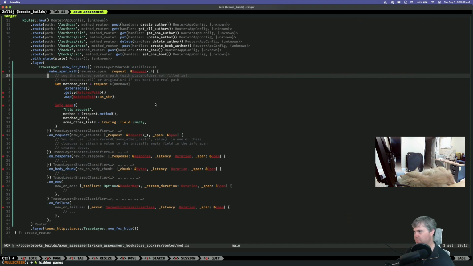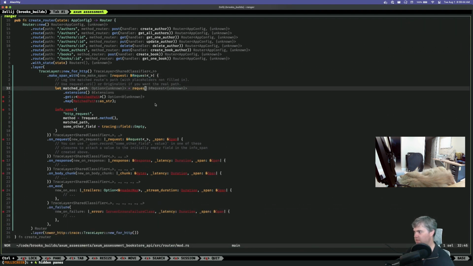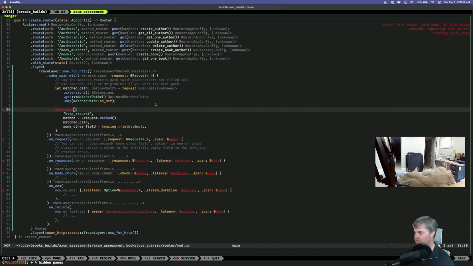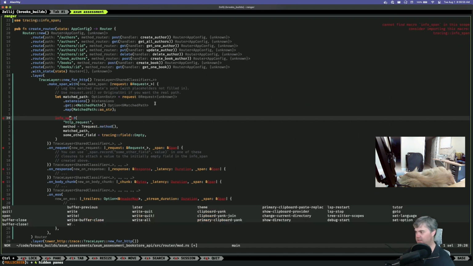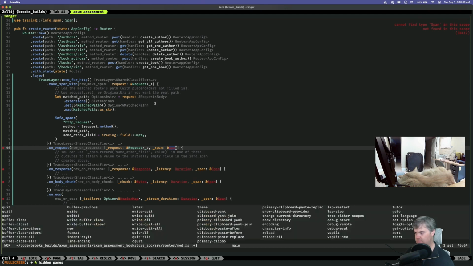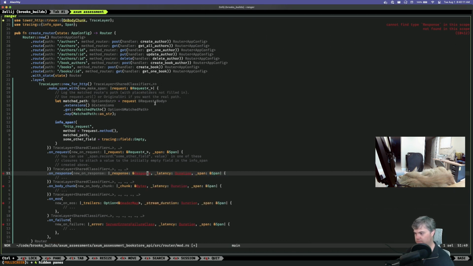Import that. Import, I think it's an Axum request. Import that. It's a tracing info span. Missing generics, okay. It's not good. Expected one generic argument.